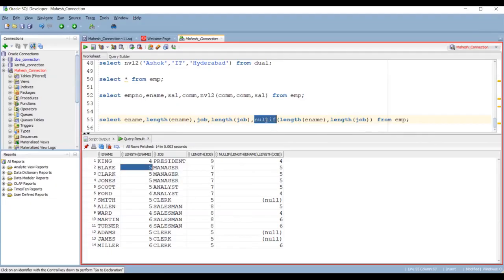That is the predefined rule, sir. Clear? So see, sir, Blake. The length of the name Blake is what? 5. The manager length is what? 7. So both are not equal. Then it is going to return what? A value. So it is returning a null value.